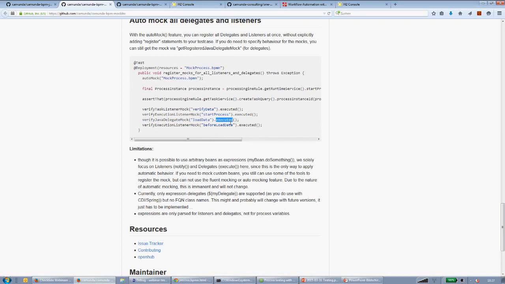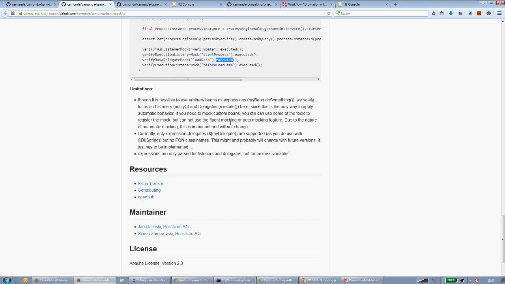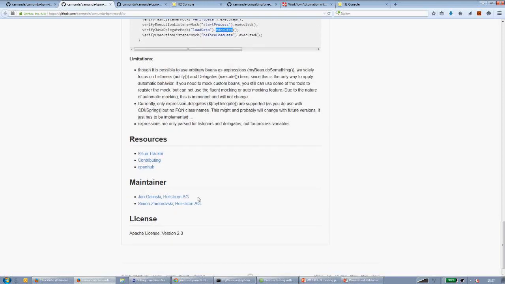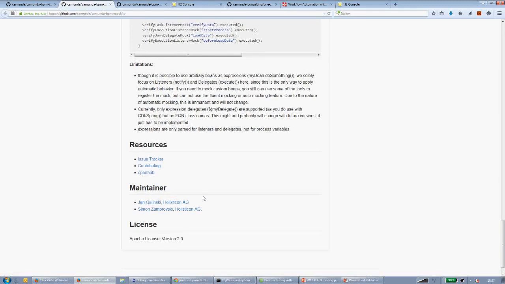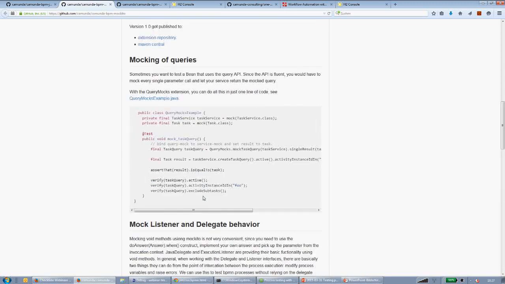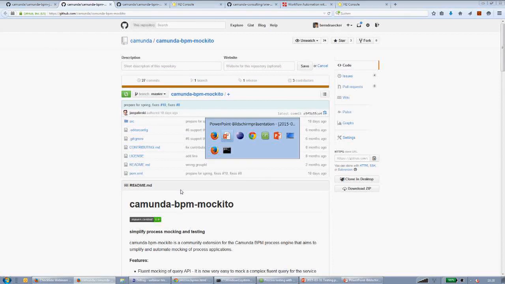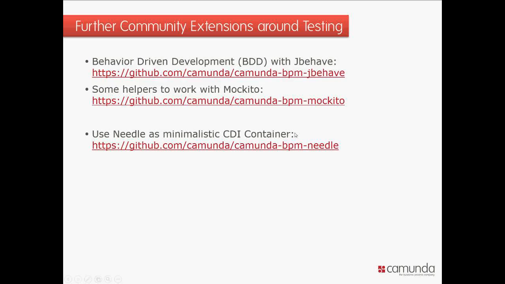Same thing. Don't want to go into details here, but you can have a look yourself. They're both community extensions maintained basically by a partner of ours. And they're always eager to get feedback as well, and they're using a couple of products. So I'm pretty sure it's in a good shape at the moment.